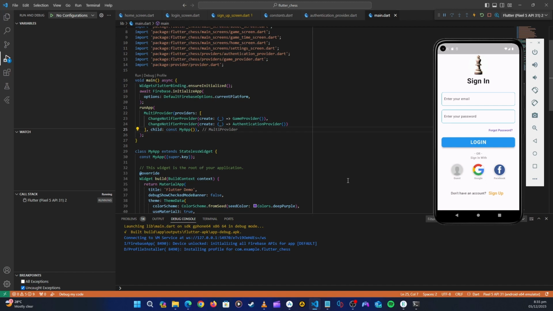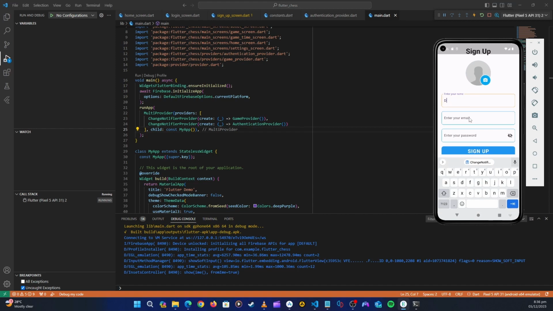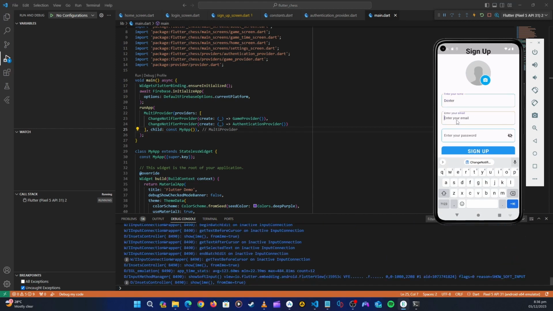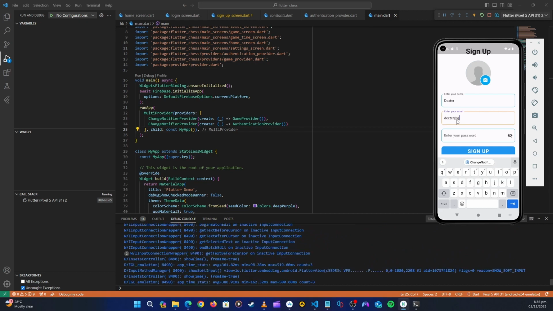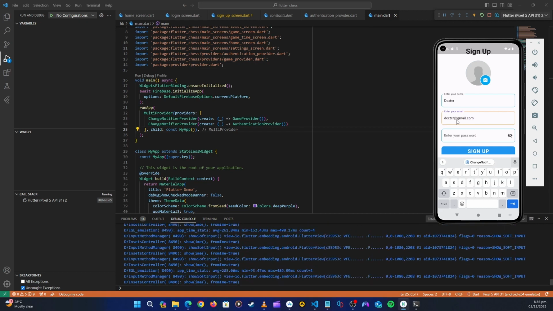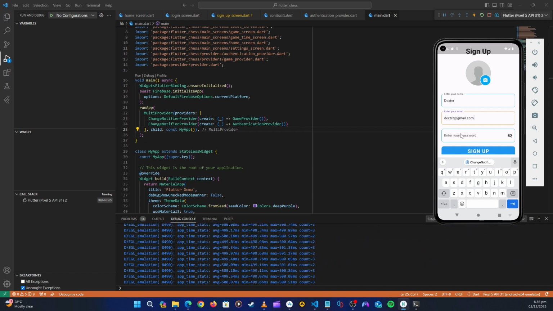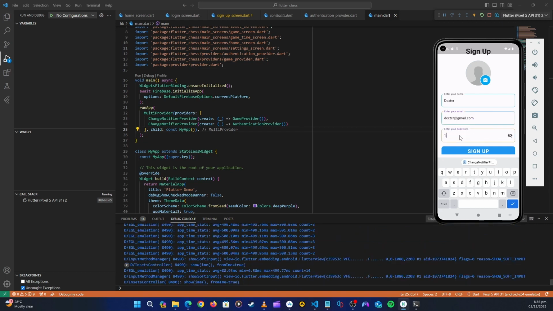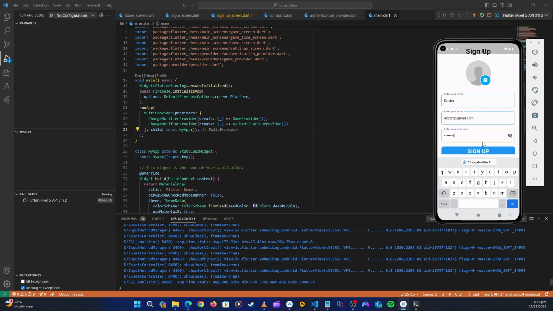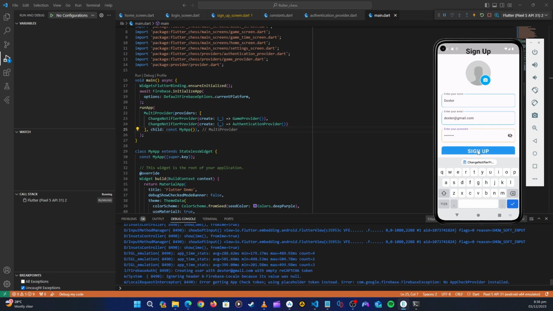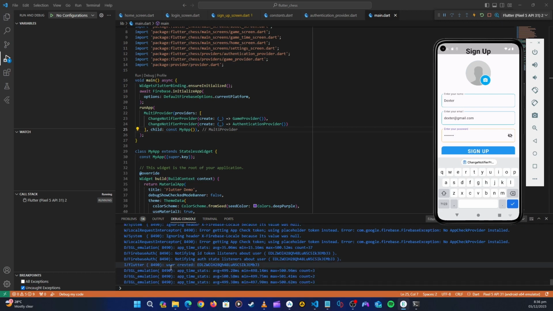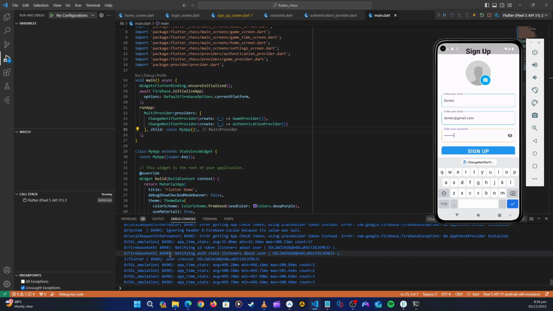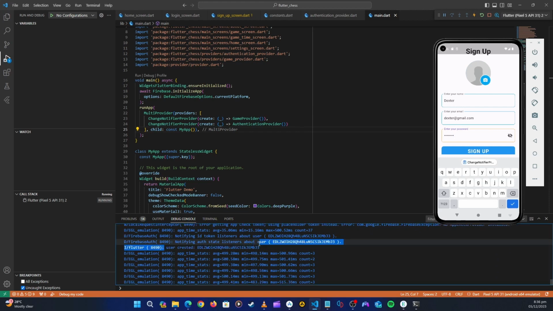The application has started. Let's go ahead and test it. Sign up. Let's put the name here. Let's put our email. And our password. Now let's give it a try. So great, I can see here is our print statement. Okay, user created with this ID.